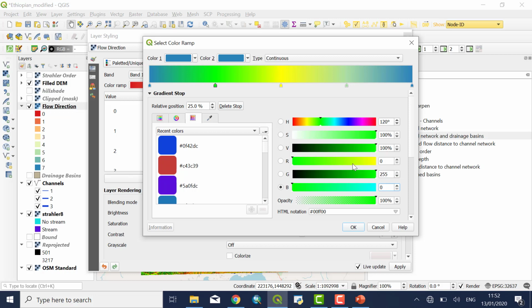Then for the western stop, we will use a magenta color. The western stop means this one. The magenta color will have the RGB values of, this one is the western one, it's already selected. R will be 240, and G will be 16, and B will be 170.